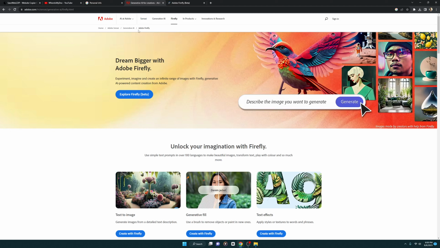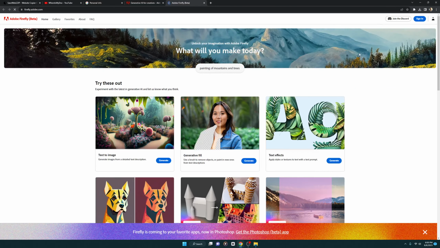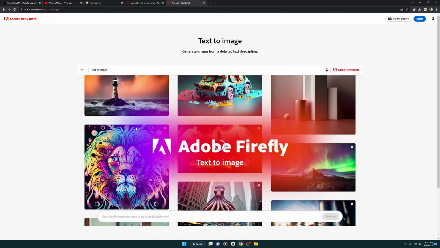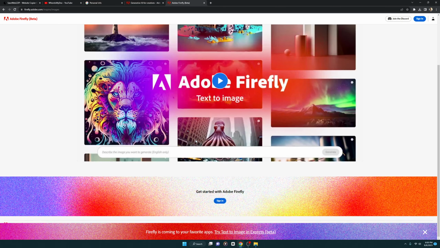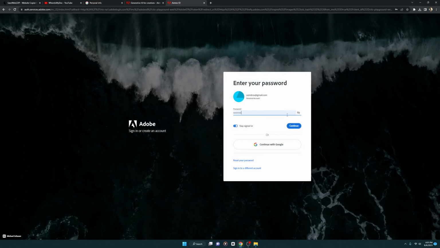So let's click on explore, and it's in beta currently as of now. If you're not seeing this, just apply for the beta. If you don't have an account, you can just go for it. It's easy. So maybe I need to sign in. Let's click on text to image. All right, okay, it's asking me to sign in, and let me go to sign in. It will take some time.